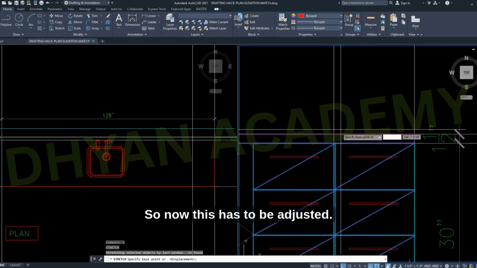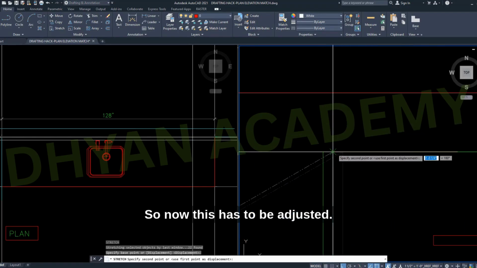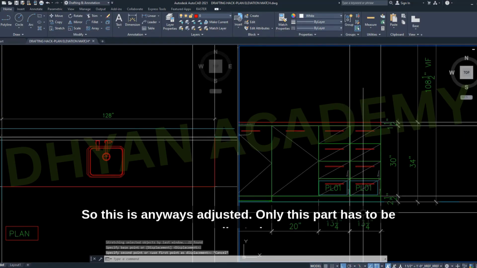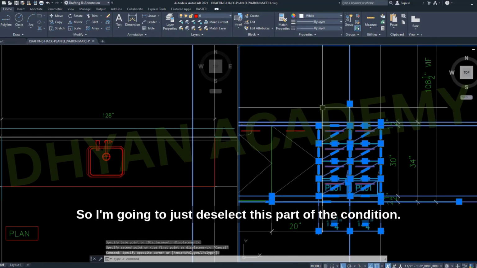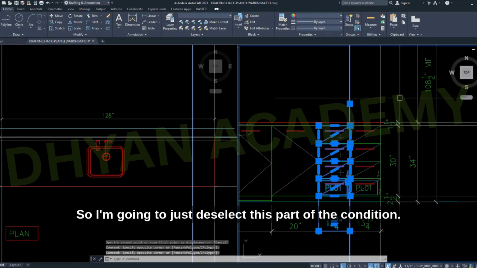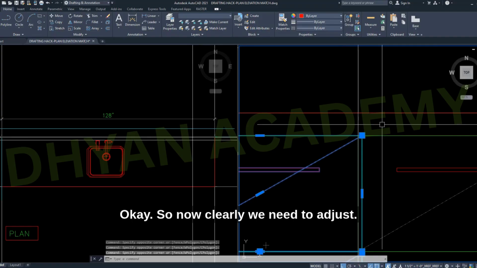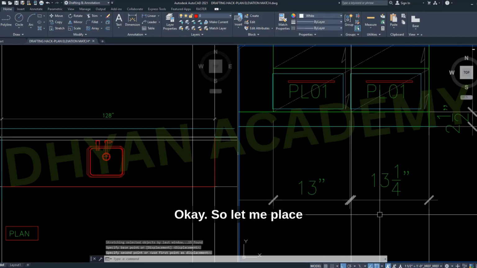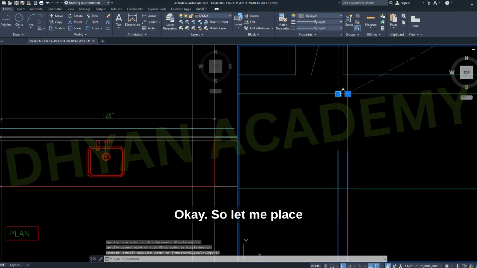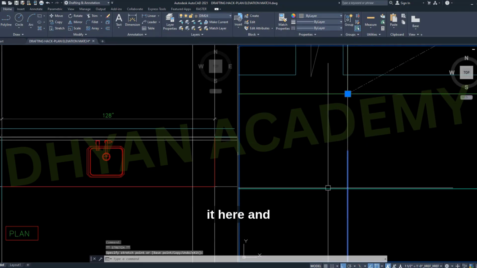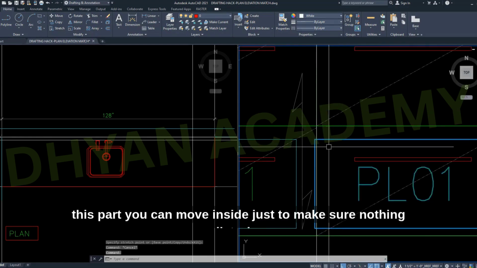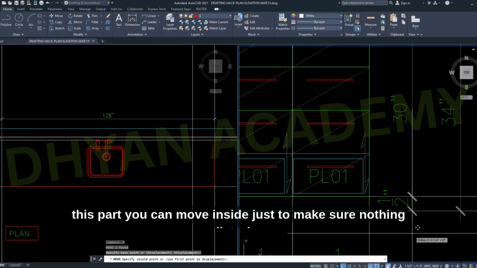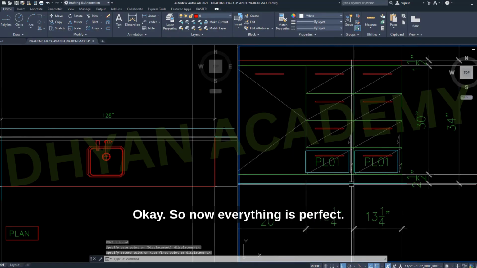So now this has to be adjusted. This is anyway adjusted, only this part has to be adjusted. So I'm going to deselect this part of the condition. Okay, now clearly we need to adjust. Let me place it here, and this part you can move inside just to make sure nothing disturbs. Okay, so now everything is perfect.